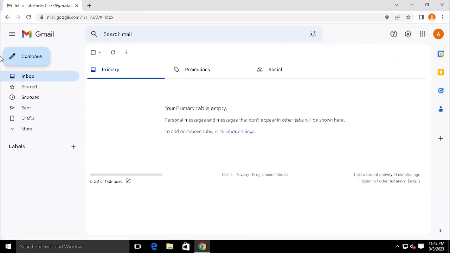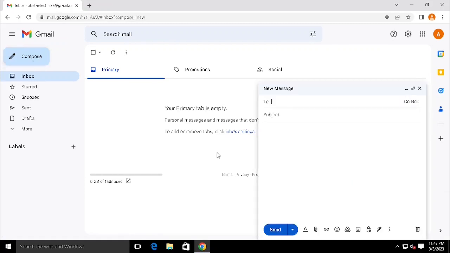To create an email, click on Compose. You will get a pop-up. Here you can enter the email address of whoever should receive the email. If there are multiple recipients, type the addresses separated by a semicolon. Add the subject and message as you require.